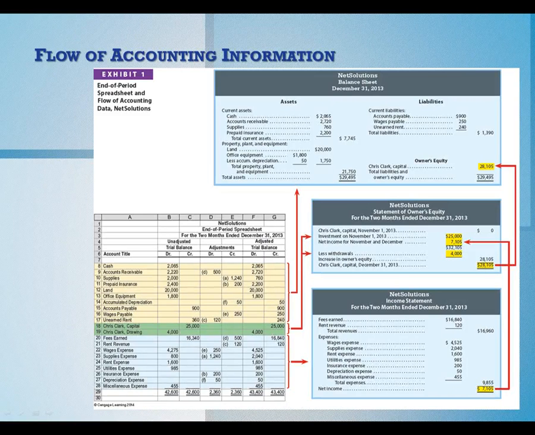I'm going to start out with Exhibit 1, which is on page 151 in your textbook. And I want to just talk about what you're seeing here. At the top here, this is a balance sheet. From here, it's Statement of Owner's Equity, Income Statement, and a spreadsheet.